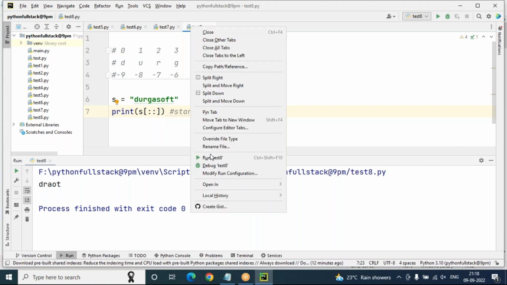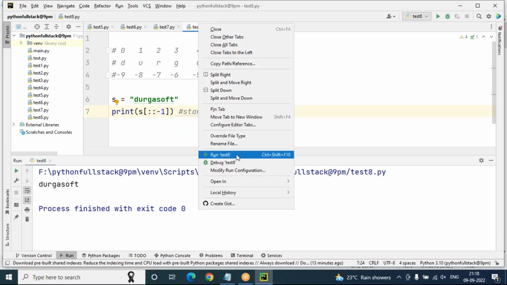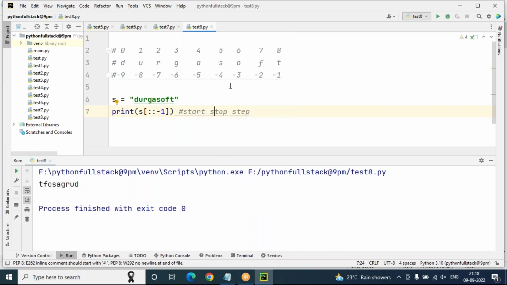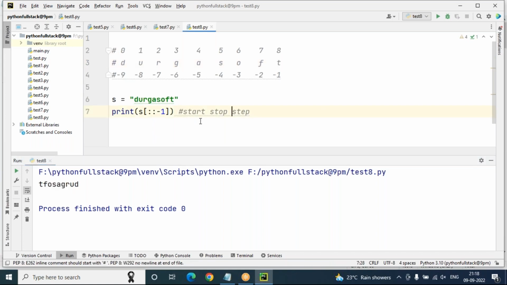Even if I represent just colon colon, that is the original string Durga Sahib. But once I give -1 step here, then it reverses the string. So the complete string we can reverse, but only a particular part of the string we cannot reverse. So colon colon -1 is there. I'm including -1 only in the step value. -1 means it moves one step backward. That means if Durga Sahib is the string, then TFOSAGRUD, like this, is going to happen. This is what S of colon colon -1 actually does.